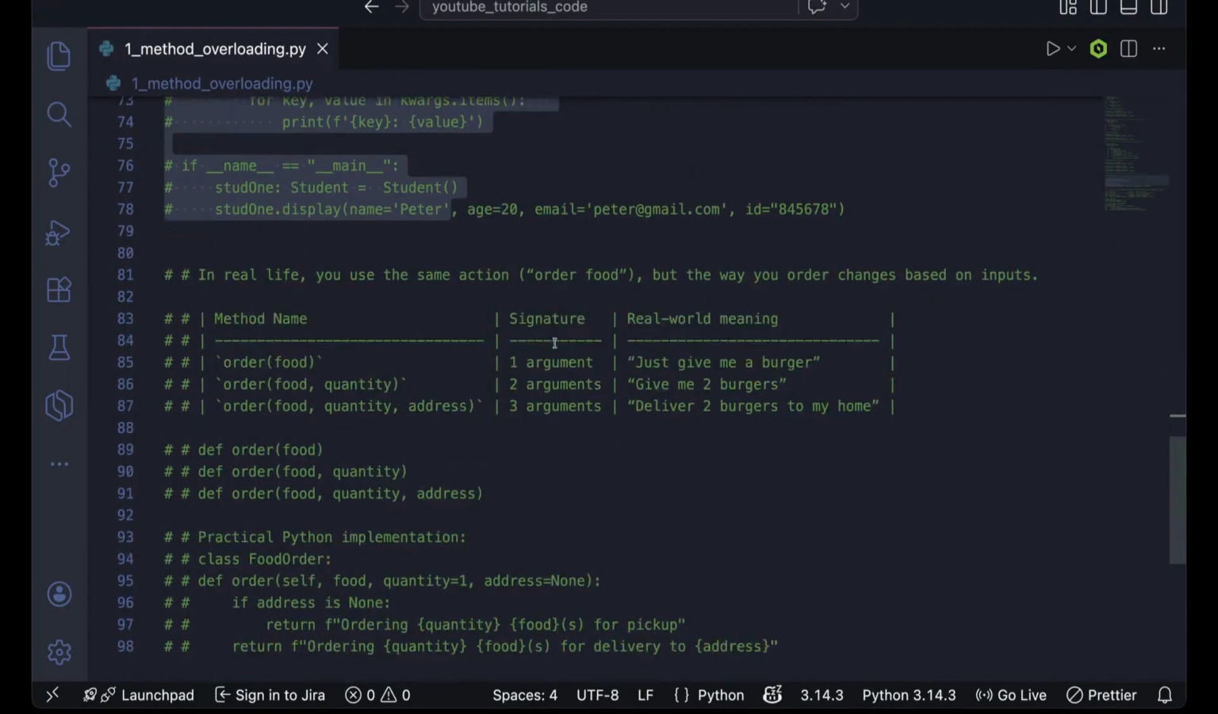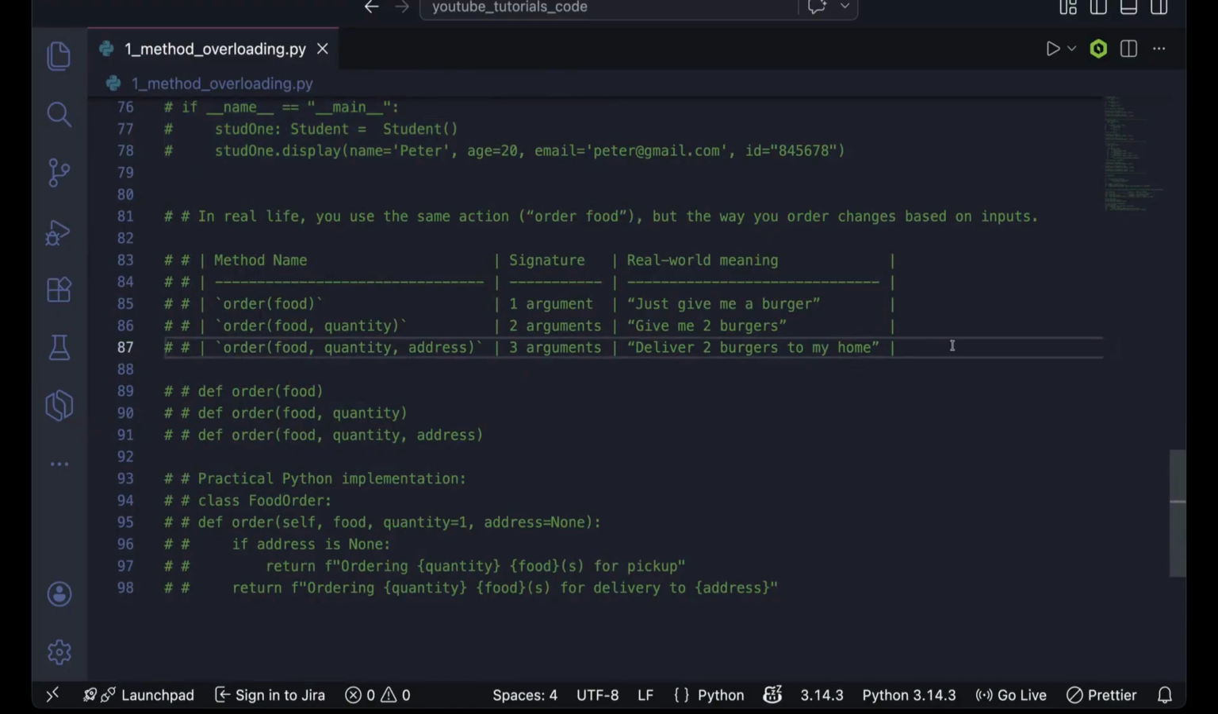And now how do we relate this method overloading with a real life example? Okay, real life. So we have three conditions. We have three calls. I can either call just for food, I can order food with quantity, or I can order food with quantity and an address that it can provide it to my home address. Okay, now with one argument that we are sending, just food, I can only order that, give me a burger.